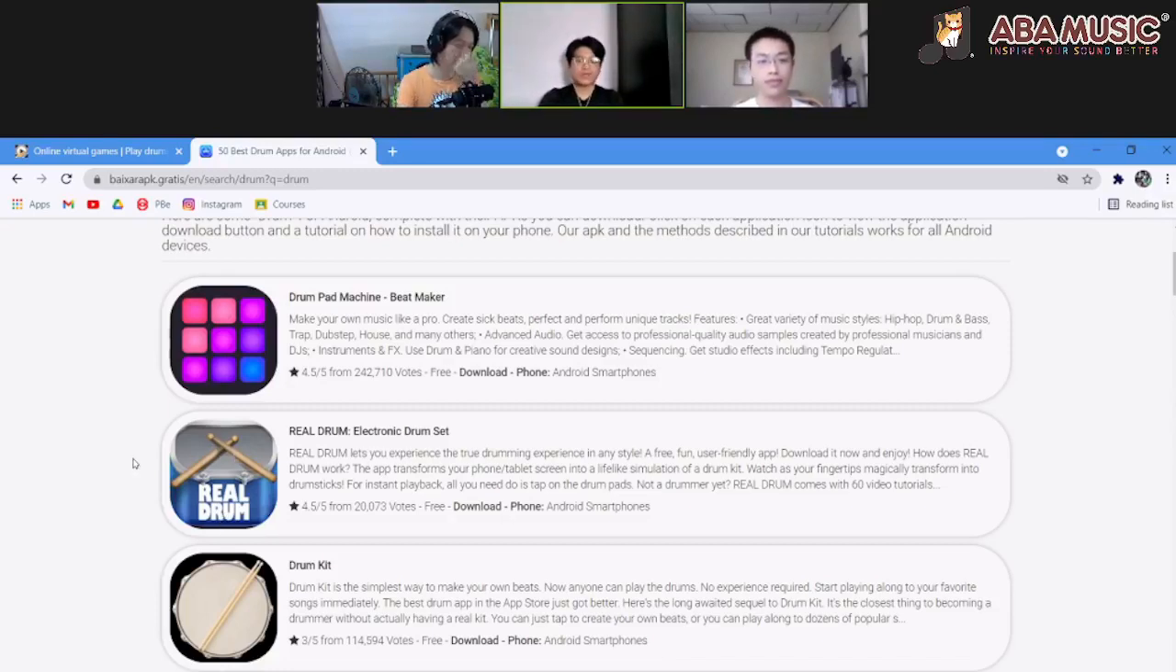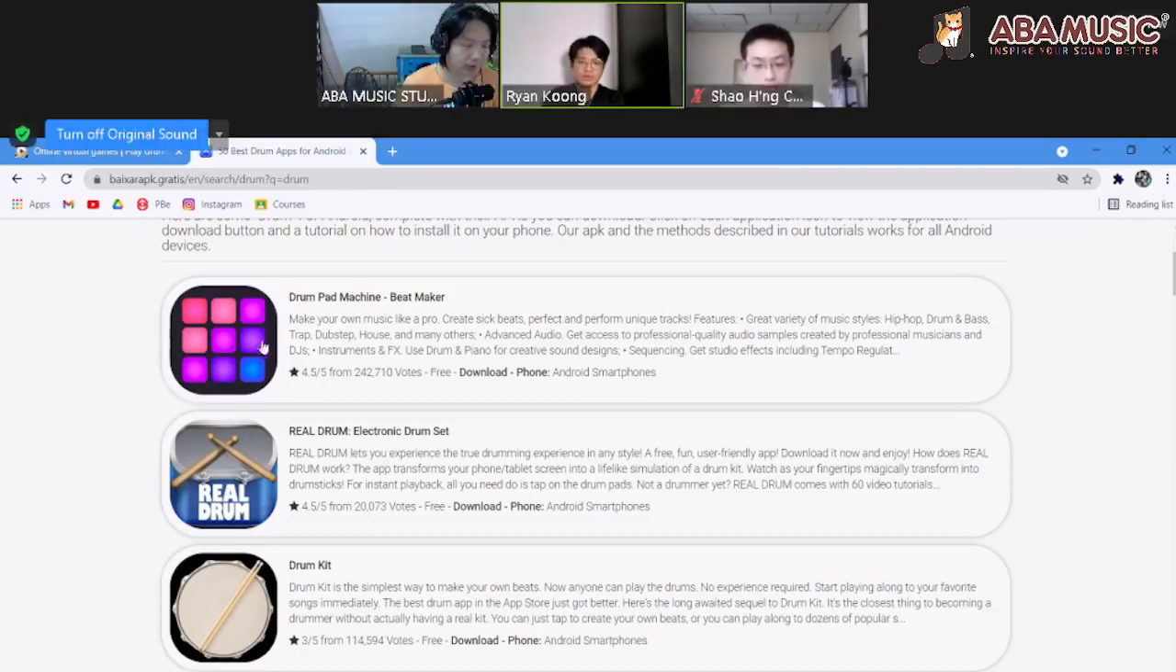But other than a drum kit, we have the drum pad, the electric drum pad, which most DJs use to mix things up. As I said here, there's a great variety of music styles: hip-hop, drum and bass, trap, dubstep, house. Dubstep is the main one, because it's used in most DJ concerts, mixing up all the music, maybe like all those pop music that require these drum pads. So this is quite a good app.